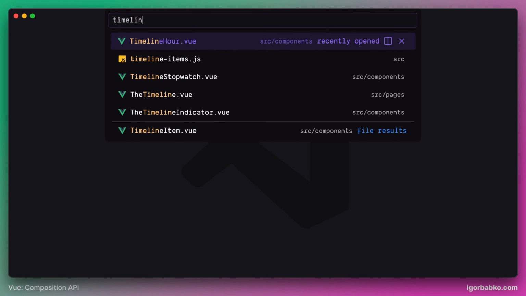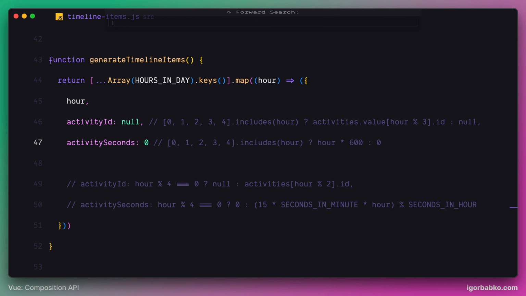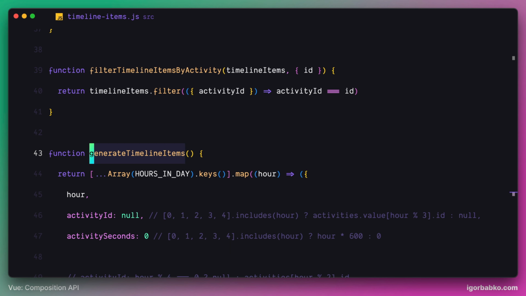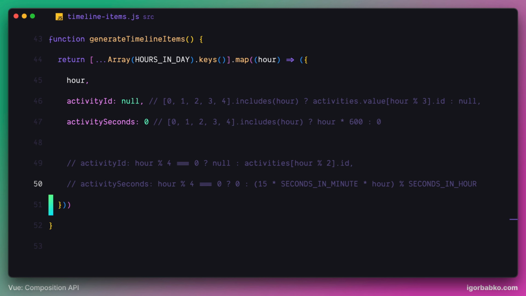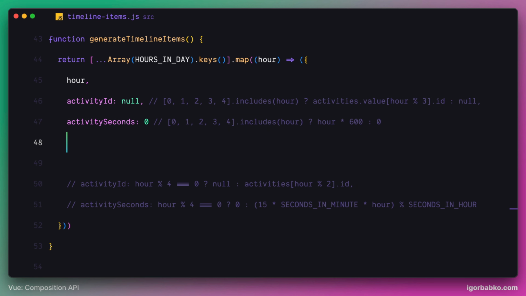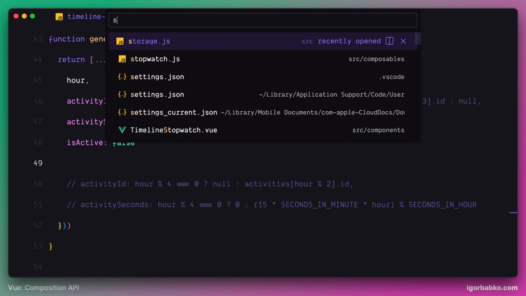So let's switch over to the timeline items module. In here we'll find the function which generates timeline item objects. This is the generateTimelineItems function. So in here we'll add an additional property. Let's call it, for example, isActive. So anytime we start tracking the time, this property isActive will become true, and once we stop the timer, it will become false.